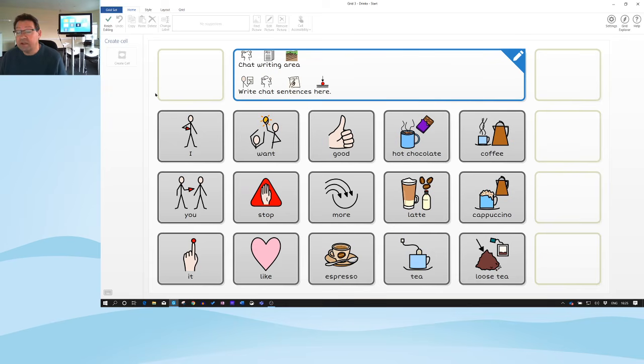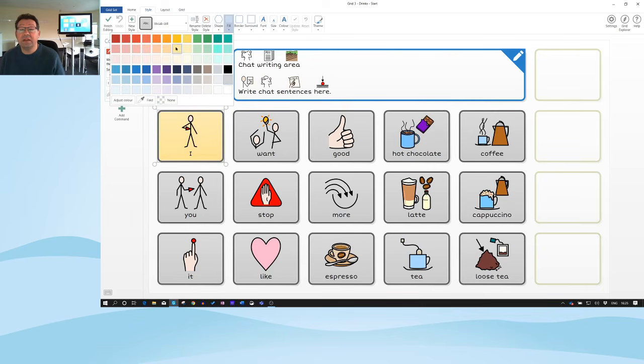What we're going to do now is look at how you change the appearance of the cells on the grid. And we're going to look at sort of colour coding this grid a little bit. So we're going to make the pronouns a different colour. So I'll select the word I, and I'm going to go to Style at the top. Remember we went to Layout before, this time we're going to Style. And you'll see the things here that you can change. You can change the font and the size and the font colour and all that. All those options are there. I'm going to change the fill colour, and I'm going to make that sort of a pale yellow.